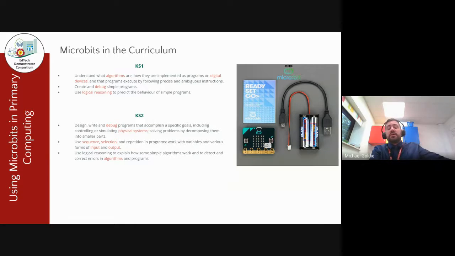Next we're going to look at microbits in the curriculum. And the first question is, do microbits actually fit into the primary national curriculum for computing? Well, pretty much most activities the microbits can be used for will link into the computing programs of study, both in Key Stage 1 and in Key Stage 2. Using the microbit is a beneficial and practical way for children to understand coding through physical computing, actually having something tangible in their hand.